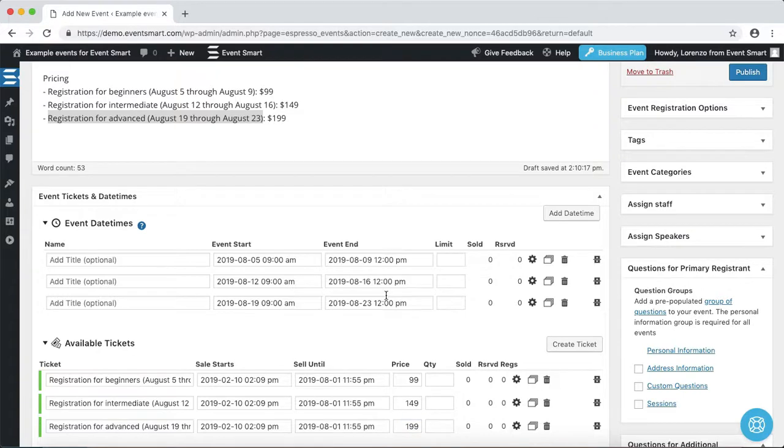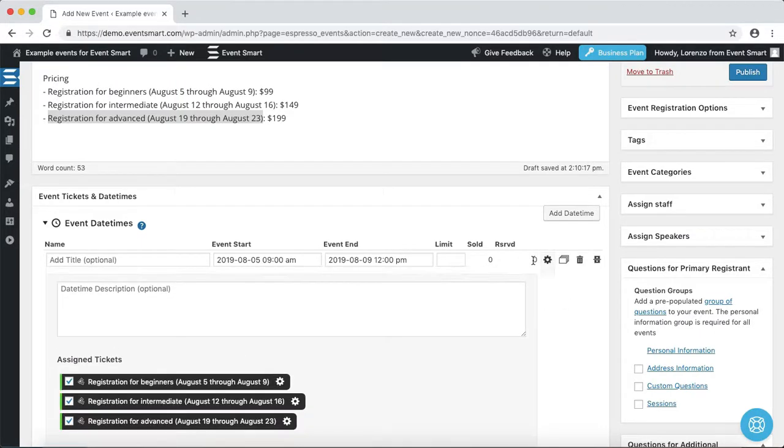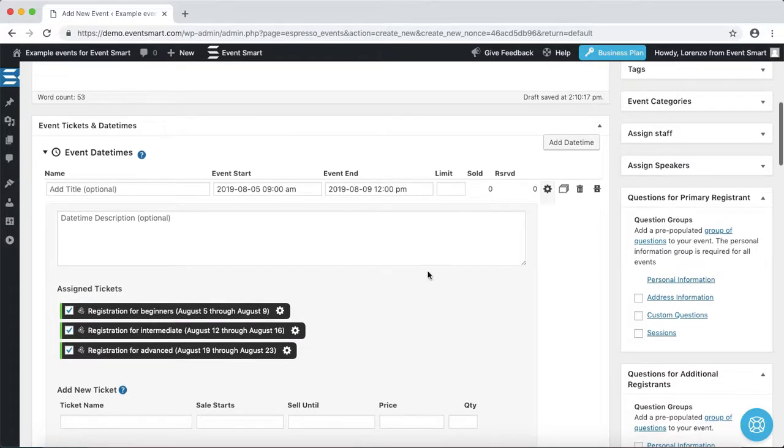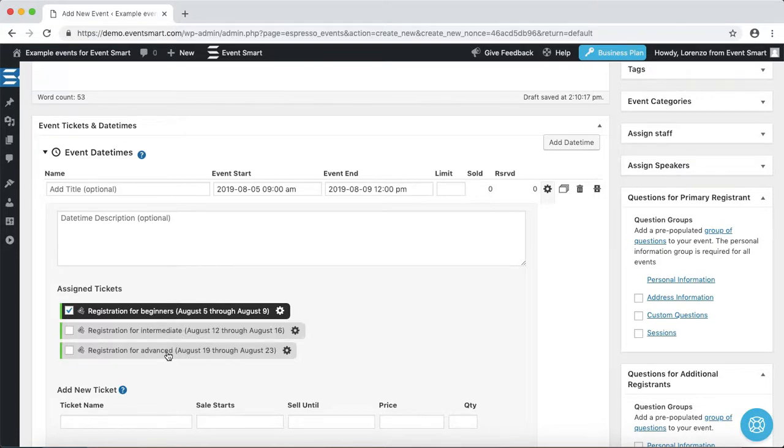Now that we've set up these dates, what we need to do is adjust the access. So what do I mean by that? Well, what I'm going to do is hover over this first item here, this gear icon, and click on that, and then it will expand to show what the registration options are assigned to. So for this one, this is actually the first week out of the 3 weeks that are available. So we actually want to disconnect intermediate and advanced because this is the beginners week.